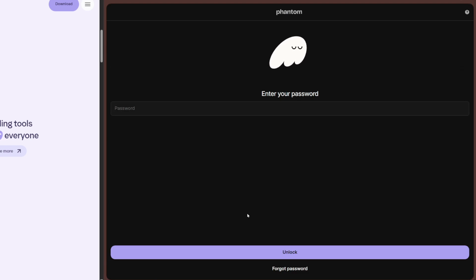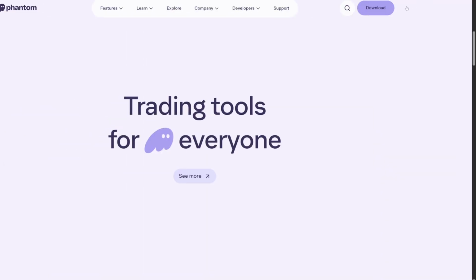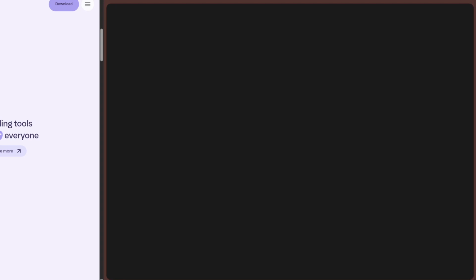Next, navigate to the website where you are attempting to connect your Phantom Wallet. Refresh the page by clicking the refresh icon in your browser or pressing the F5 key on your keyboard. After the page reloads, look for the Connect Wallet button on the website and click it. This will initiate the connection process again.